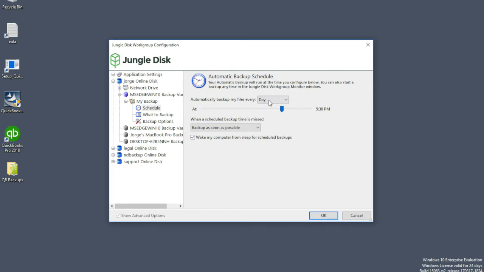Also here on the schedule, you do have the option to change it anywhere from 5 minutes to once a week, or manually only, to where you actually have to push the button in order for the backup to run. Typically, I do see it at the day, so that's why I have it set to this.